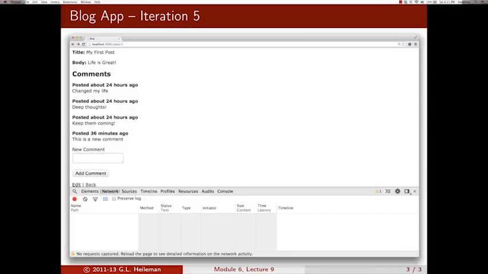So let's get started with the 5th iteration of the blog application. And in this iteration, we're going to add some Ajax. And we're going to use that to dynamically update just the newest comment that's submitted. In other words, we don't want to reload this entire page, but only the new comment that was added, and then we want to reset the form. Let's take a look at the view code that needs to be modified in order for this to happen.